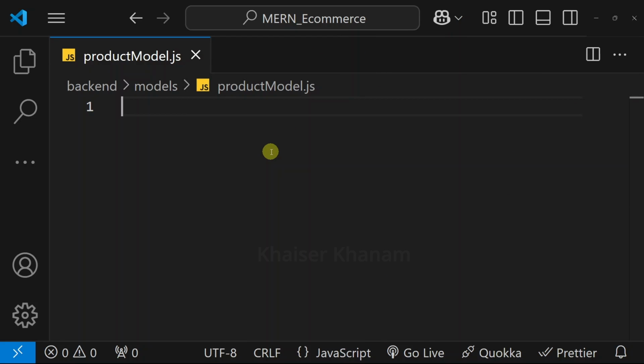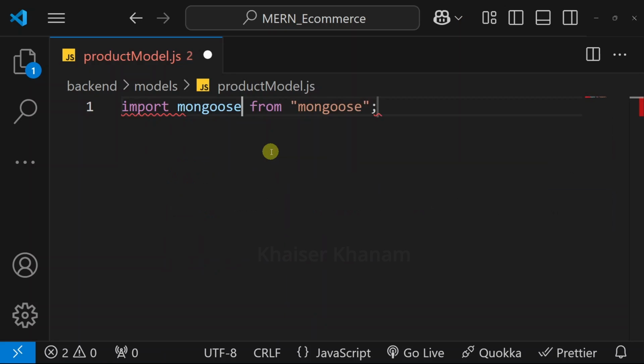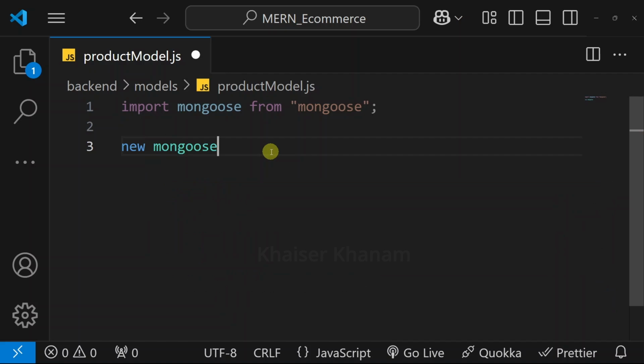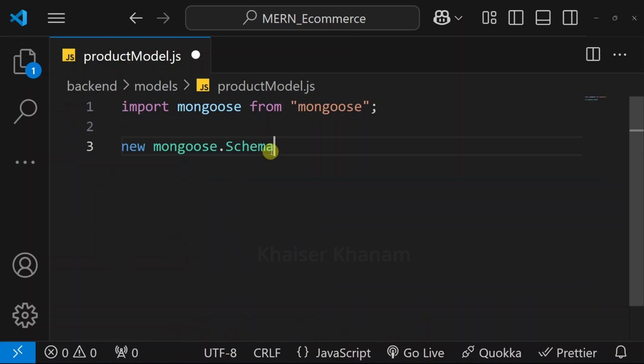So basically, in this project, we will have product model, user model, order model. For each of them, we are going to create a separate schema. First, we are going to import Mongoose. Below this, we are going to create a new Mongoose schema. So here we will write new mongoose, and from here we are going to access Schema.